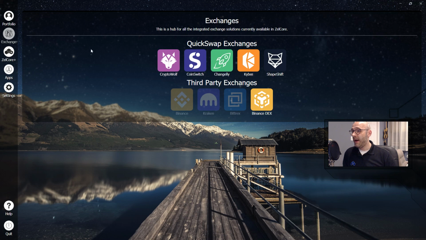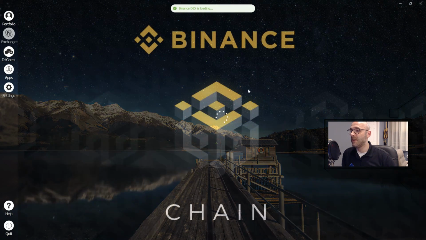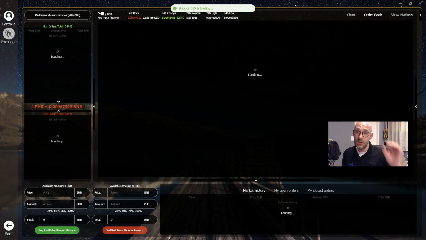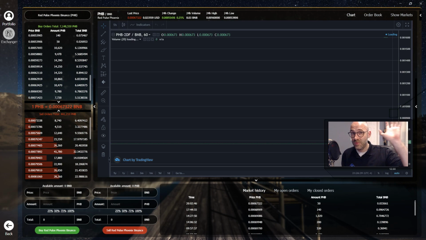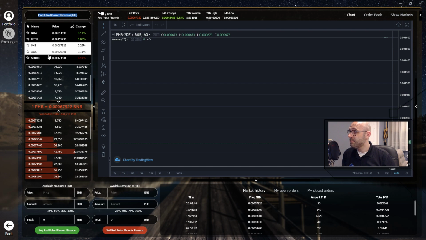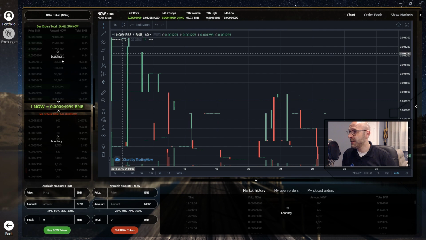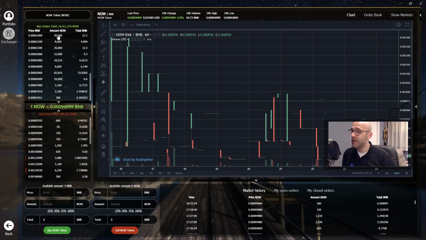So back to our exchanges page, you'll see we have third-party exchanges here: Binance, Kraken, Bittrex, Binance Dex. Now this is the free Binance Dex, which is available to all ZelCore users. So you don't need to pay extra to get this feature. This is just a straight up exchange, and we have more coins being added here. I should say tokens, really.